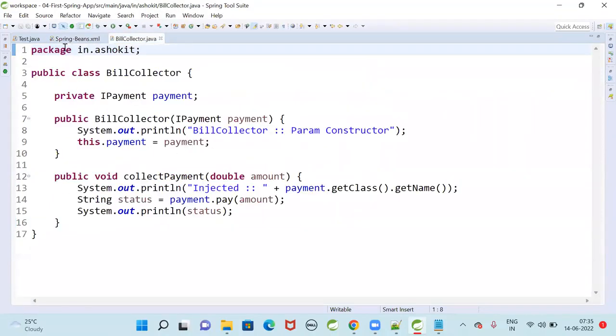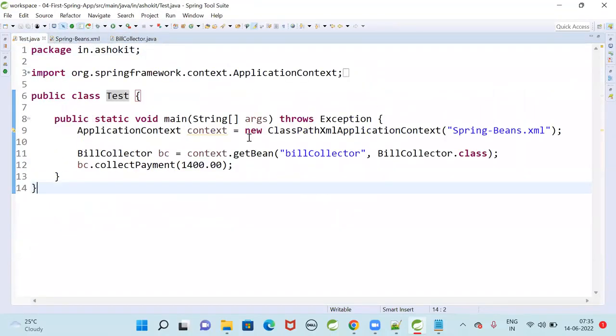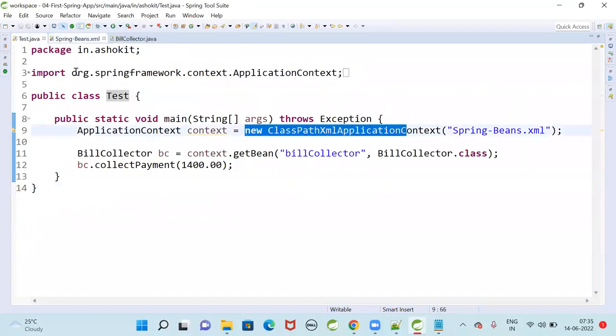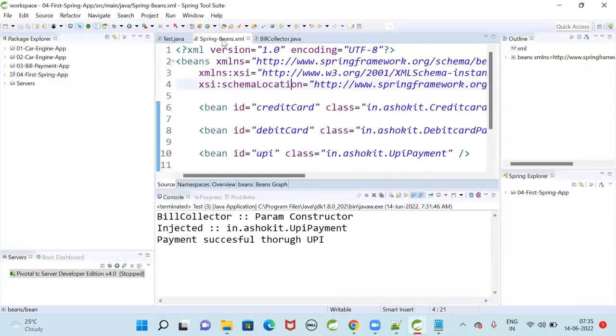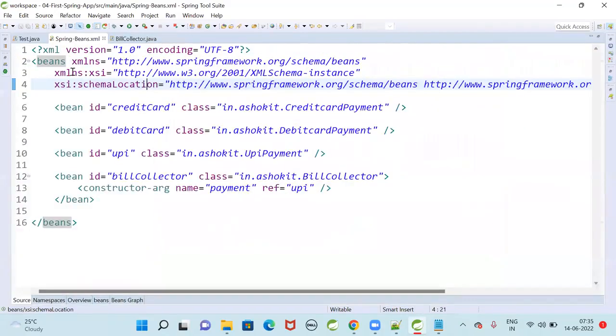Whenever I start this IOC, I'm giving the XML as the input. In that XML, there are 4 bean definitions available. Objects will be created for credit card and debit card? Am I using credit card and debit card? I'm not using them, but I declared them as beans.